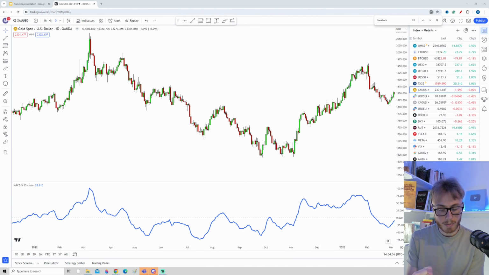But in order to build an actual trading strategy, what we want to do is combine the MACD with other technical variables. So now let's use the same chart here and take a look at a sort of trading example. So how could we have approached this chart right here?